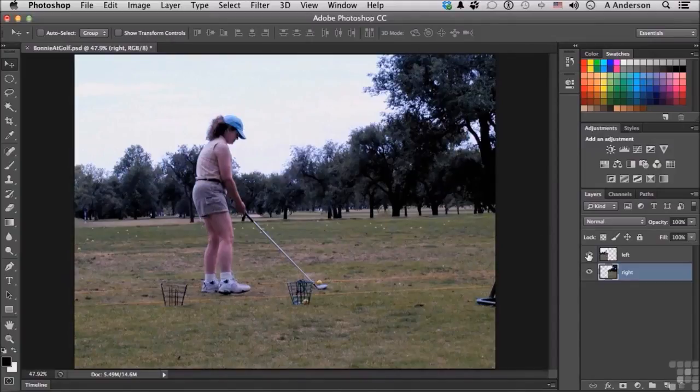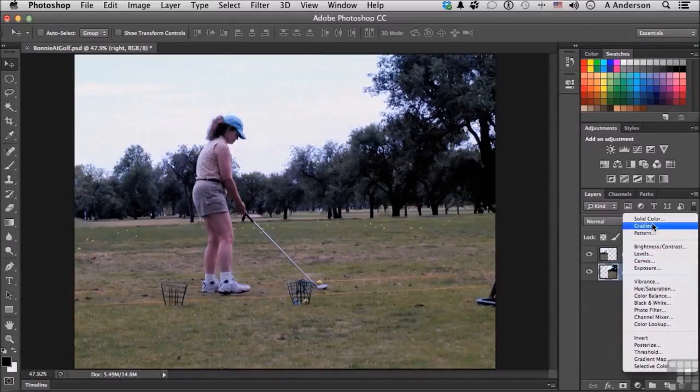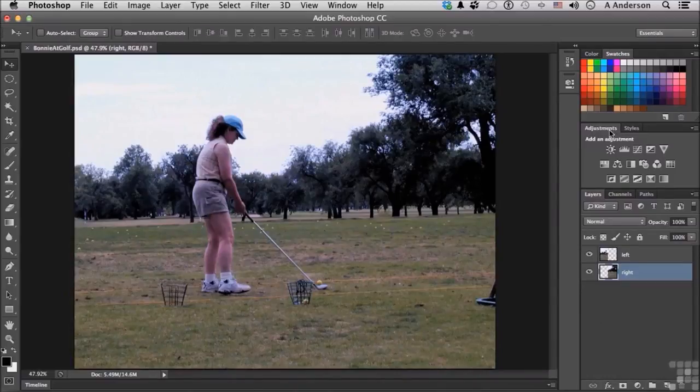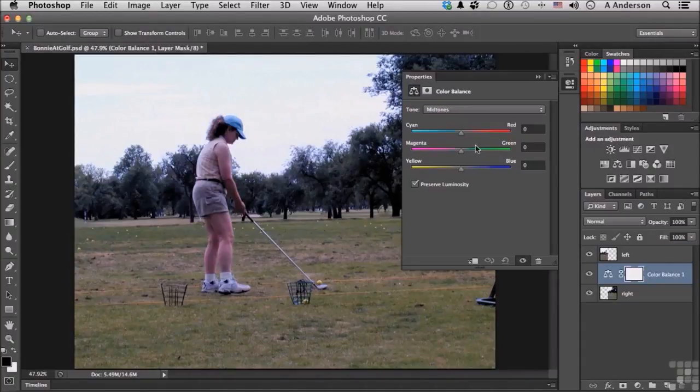Now, I've split the image into two, got it in two pieces, so we can kind of see a before and an after. And I've selected right down here, the right side. If I come down to this button, this half moon icon right here, I can choose one of my adjustments for an adjustment layer. But there is another way to do this. I can go up to the Adjustments panel. Incidentally, we are in the Essentials workspace, so we're kind of all on the same page here. This icon right here, it looks like a set of scales. That's Color Balance. So go ahead and click that. Over here, you have tone.